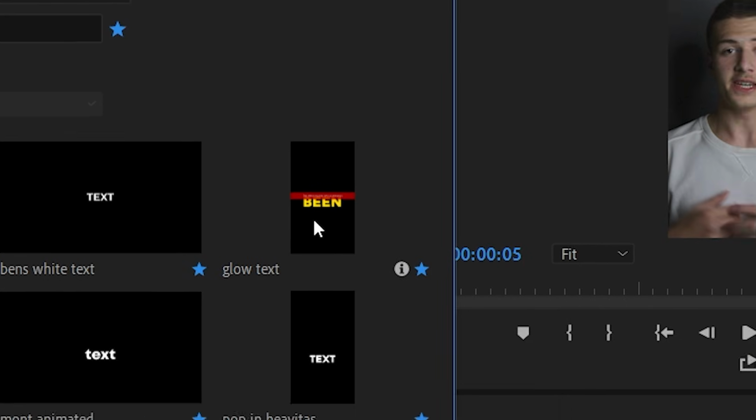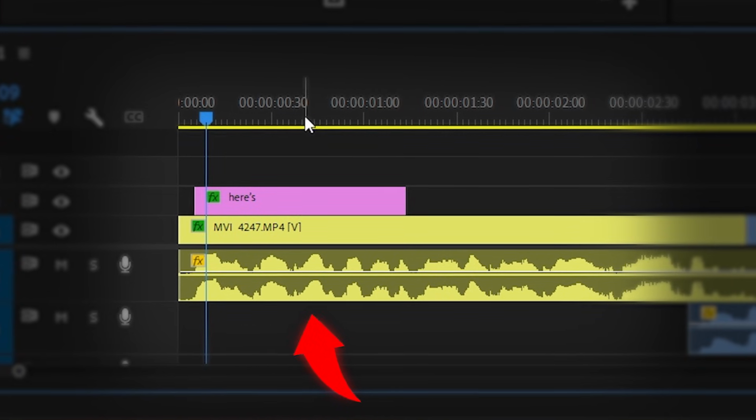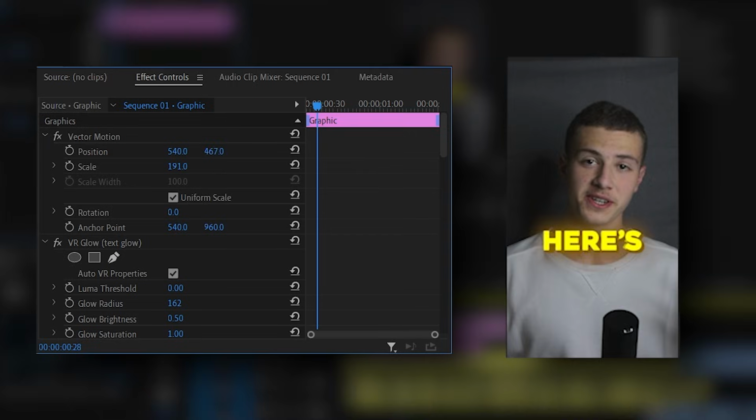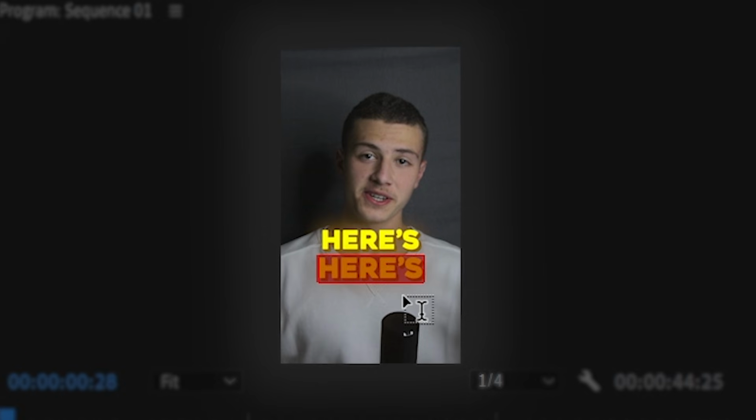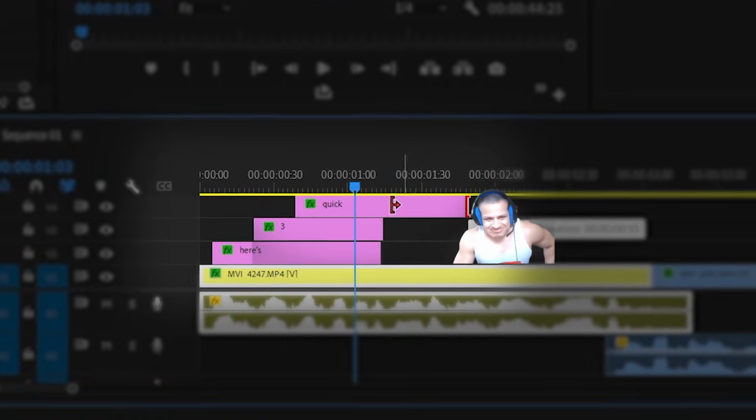So I'm going to want to show that with some text. So I'm going to drag in my text and type out here's. And I'm just going to word out everything that I'm saying right here. Just duplicate my text, change its position so I can see where it is, and then change that to whatever I'm saying. Do the same thing for quick and the same thing for tips. Now I'm just going to shorten them down.